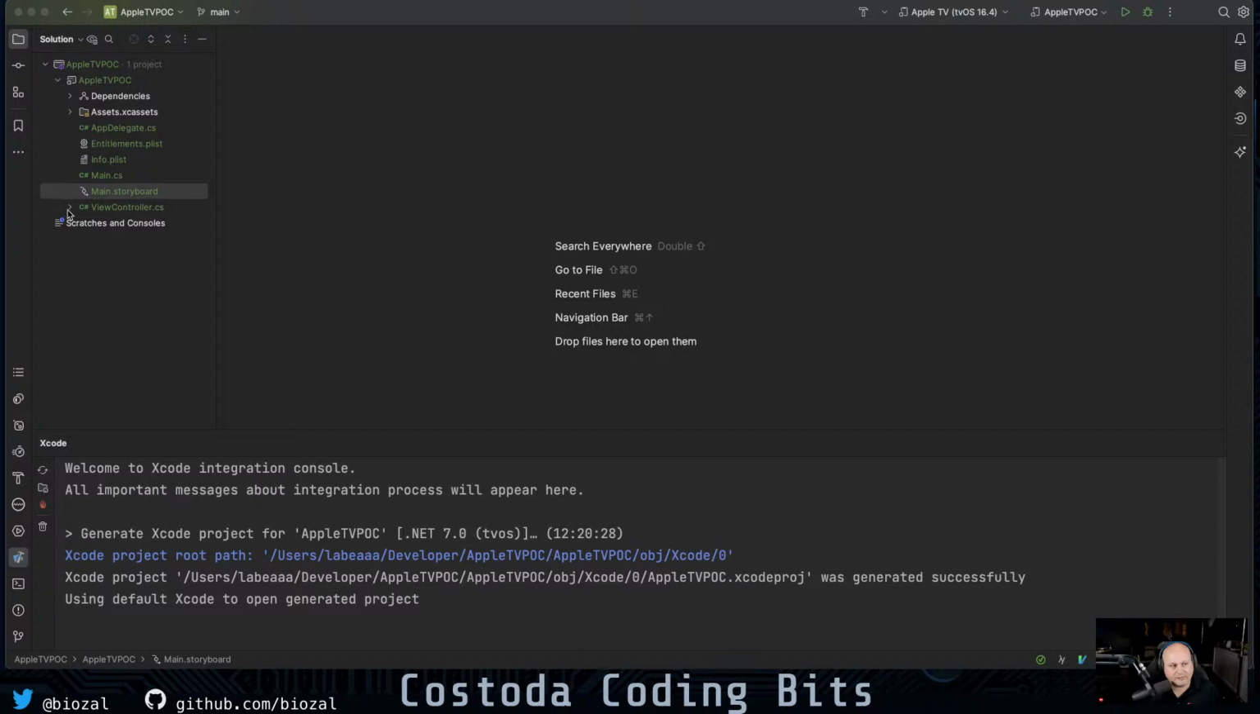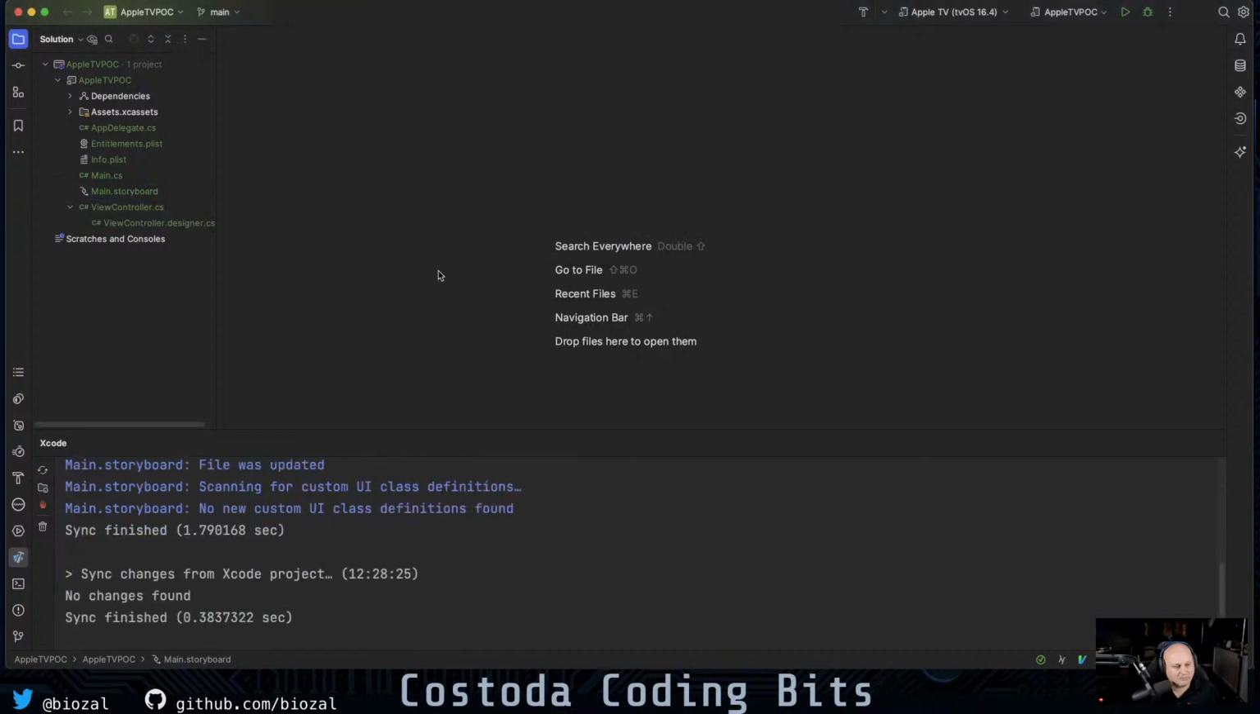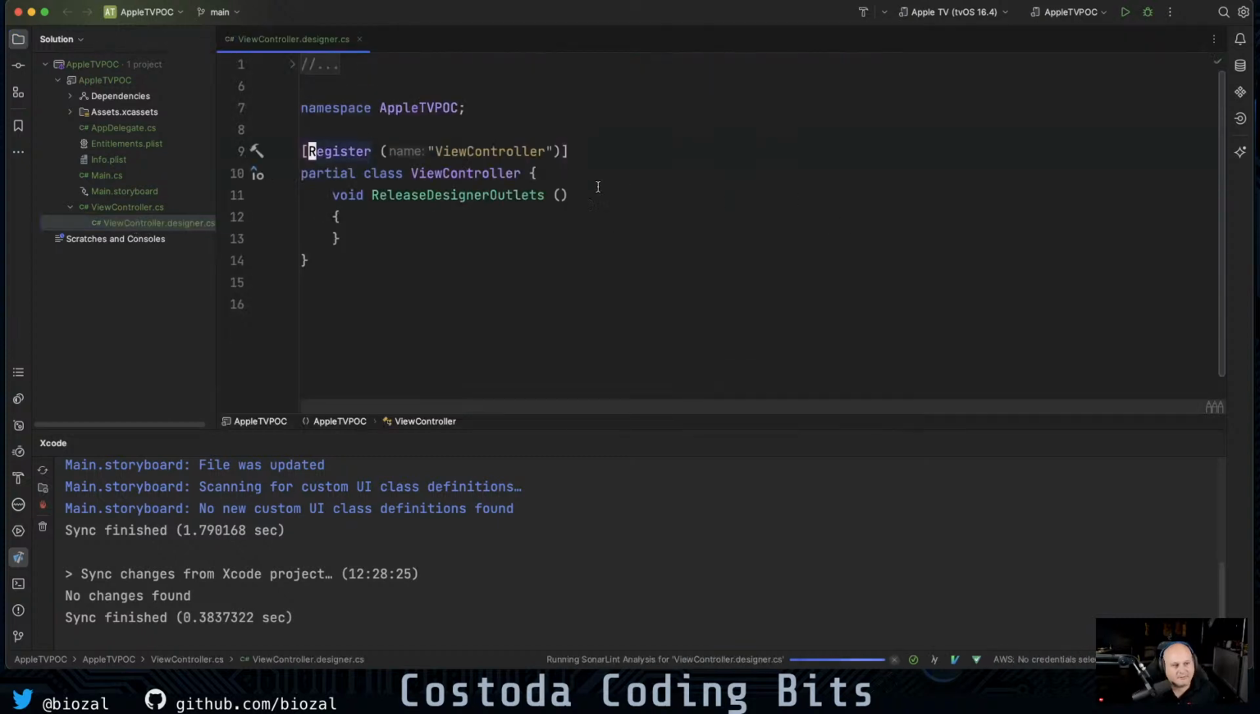So I have this view controller here, right? Oop, no, don't do anything. What are you doing here? I don't know what it just did. It shouldn't be doing anything. If I go into this designer file, you'll see it's blank. All that's there is something called a release designer outlets.